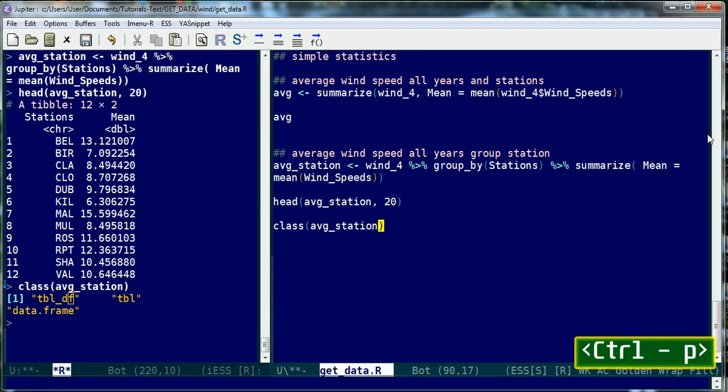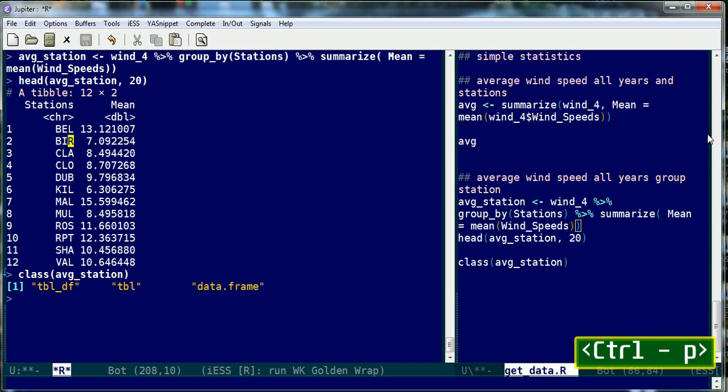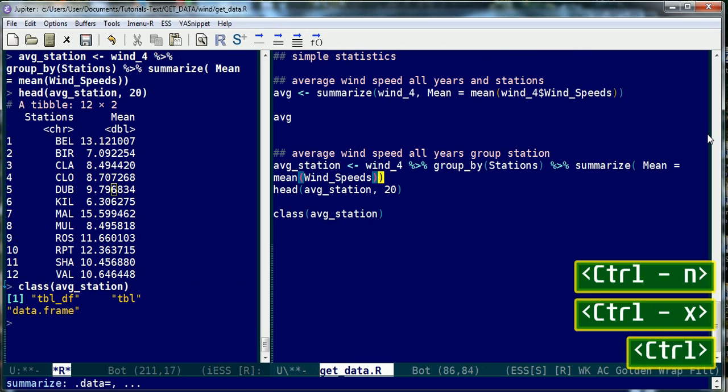So we've got the class of the average station, and you can see over here that what we did was we grouped by station, and then we summarized, taking the mean for the wind speeds. What we've gotten back is each station with a mean wind speed across all the years in our data set. We can see that some stations have a much higher average wind speed, other stations have a much lower average wind speed. So that's successful.